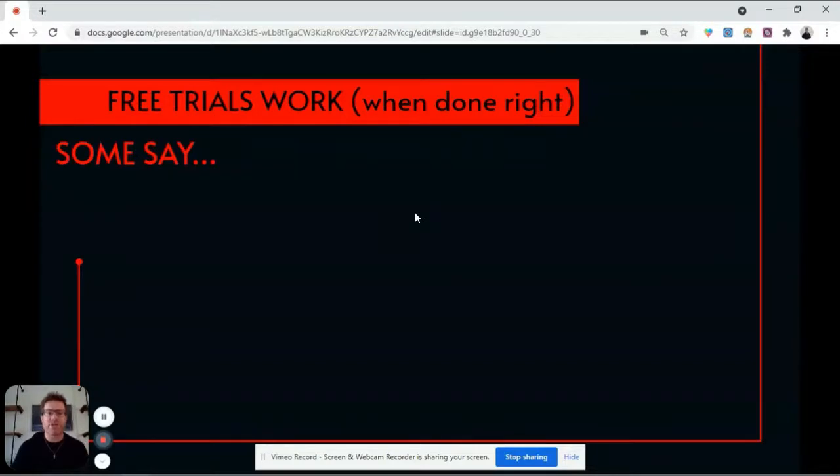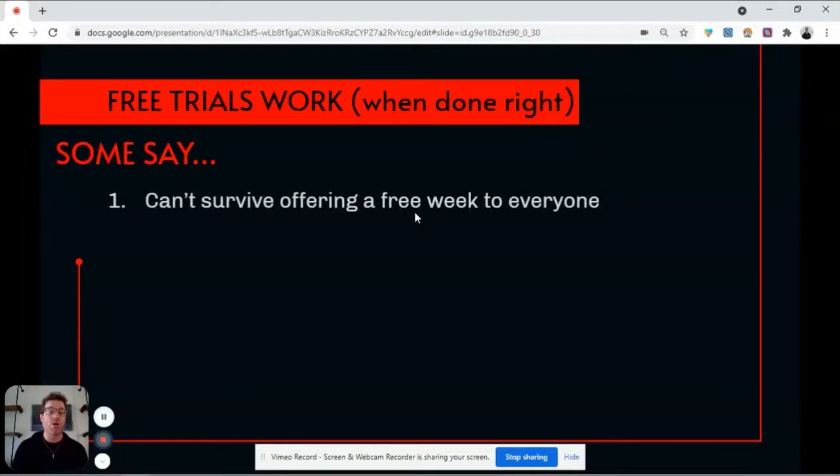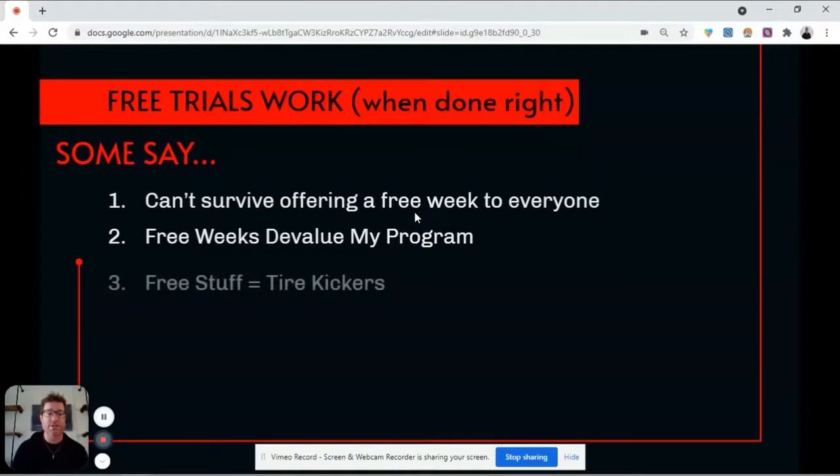Now, you may have done a bunch of different offers and a bunch of different trials and all that kind of stuff. And in fact, sometimes when we talk to people, they say that free trials don't work. Well, they do work when you do them right. If it's done correctly, it's a great way to help grow your school and put you in position to never pay for ads again. So some people I've heard say, hey, I can't survive offering a free week to everyone. I've also heard free weeks devalue my program. They devalue my martial arts. I've also heard the idea that, hey, giving away free stuff, I just get these tire kickers. I just get people that want to come in for the free things.